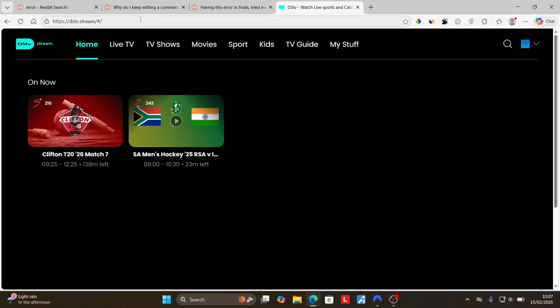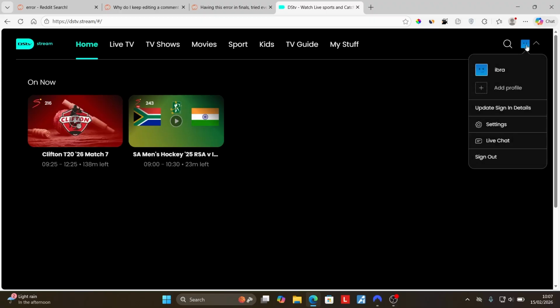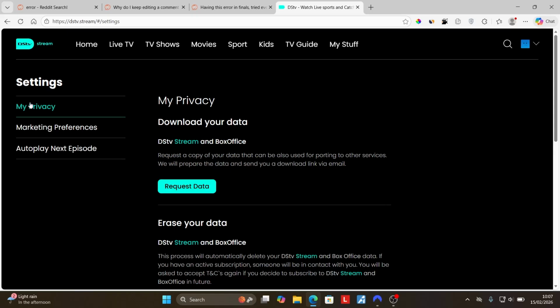Now, on a mobile phone or PC, just go to dstv.stream. Once you visit this website, make sure to log in to the account that you want to delete. Once you log in, just click here at the top right corner, and then you'll see your profile. Just go to settings, and in settings, you'll see My Privacy.